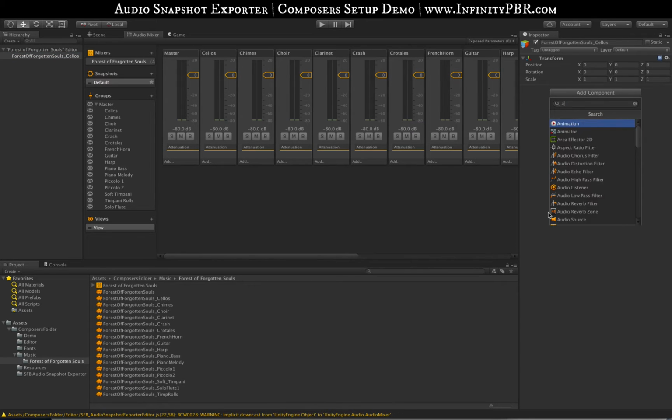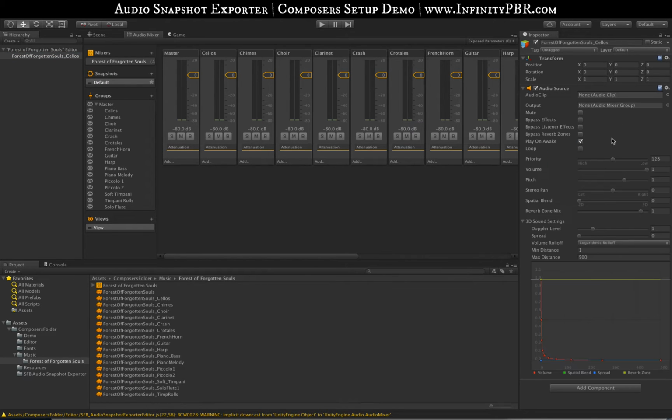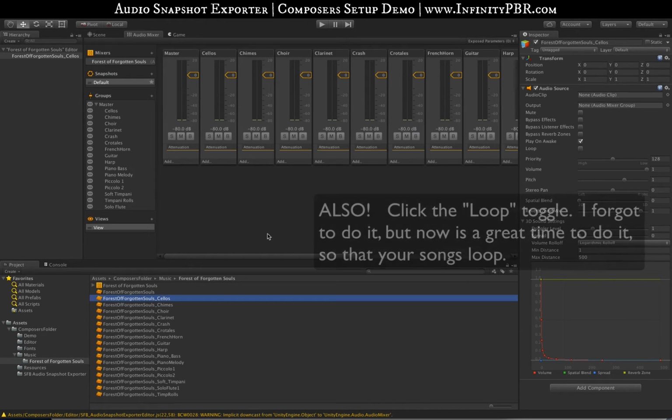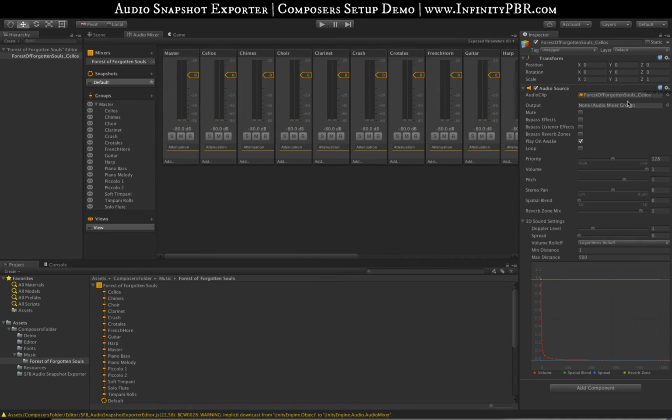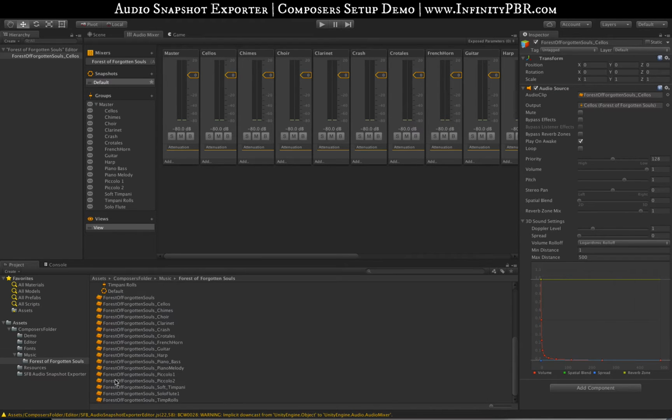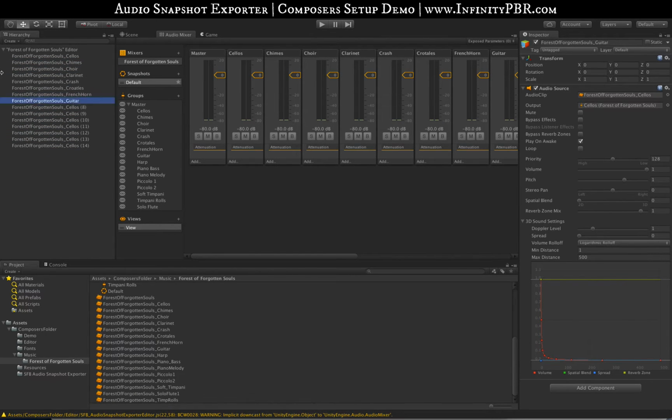Then I'm going to add a component, an audio source, and to the audio source I'm going to bring in the clip for the clip, and for the output I'm going to bring in the output right here. So these are the different groups underneath the mixer, and we're just going to assign those. And then I'm going to copy this object. I'm just going to duplicate it a bunch of times for chimes, choir, and now we're just going to rename these. Alright, and then also add the clips over here and the correct group.